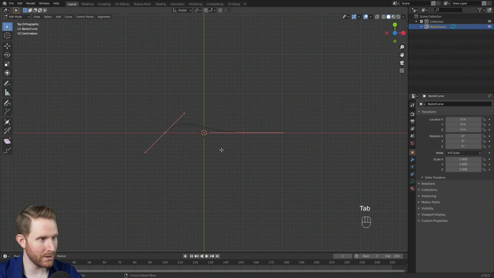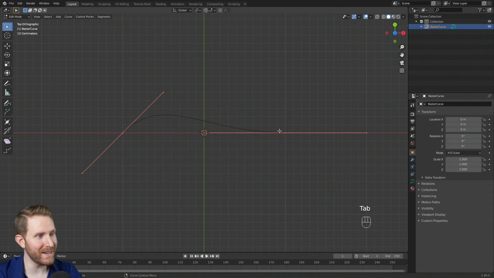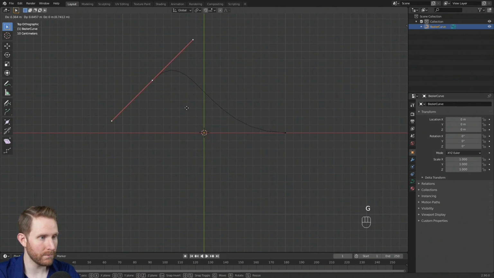So if we hit tab to go into edit mode, you'll notice now that each point looks a lot different than a geometry object. So if we select this point right here, you'll notice we have 2 handles coming off of it. So the center point dictates where that point on the curve is located in 3D or 2D space. And then each handle dictates how the curve behaves branching off of that point. So for instance, if I have this point selected, I can do G for grab to move it, I can do R for rotate to rotate it, or I can do S for scale to scale it.